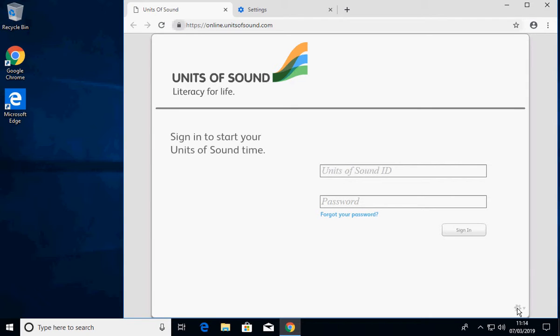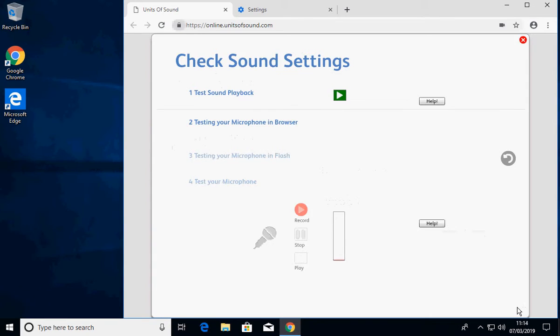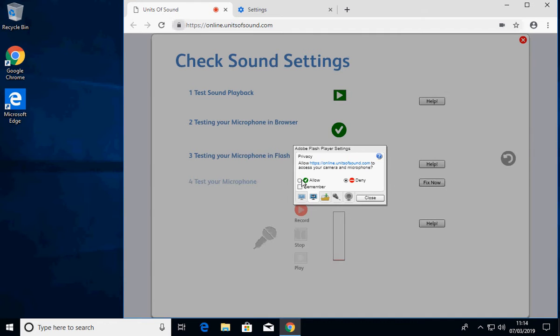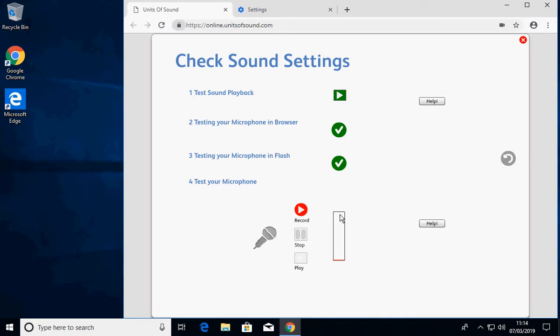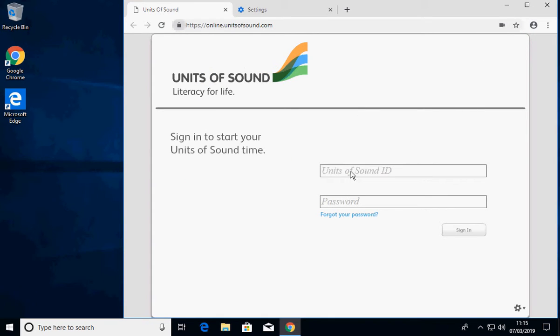One last check that's always worth doing every time before we run a lesson is just make sure that we also have permission to the microphone in Flash, and you'll see at the moment we don't. Press the Fix Now button, press Allow and Remember, press Close, and should we wish to do so we can also test recording, stop and playback, and then adjust our sound settings to get the right level of recording. Okay, we can now go to Units of Sound, just click the Close button and we can log in with our student ID and password and run our lessons.